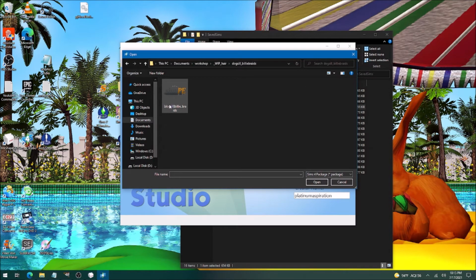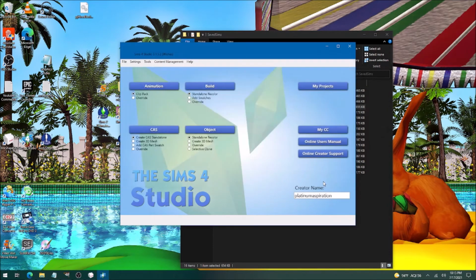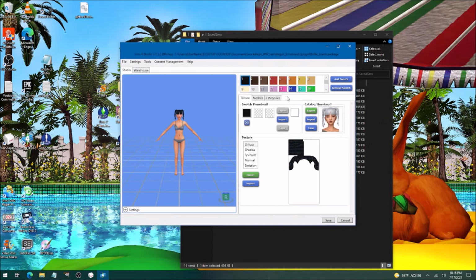As always, try to keep the original Sims 4 mesh until you are done. We'll go ahead and open this up in Sims 4 Studio. And similar to the first video, we are going to extract it the same way. So we want black.